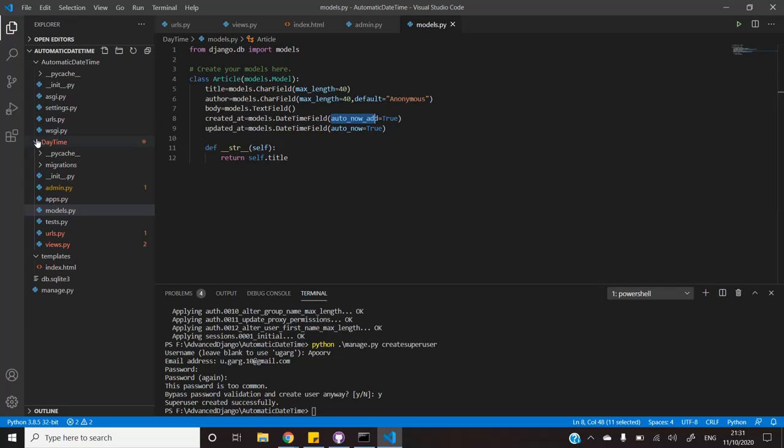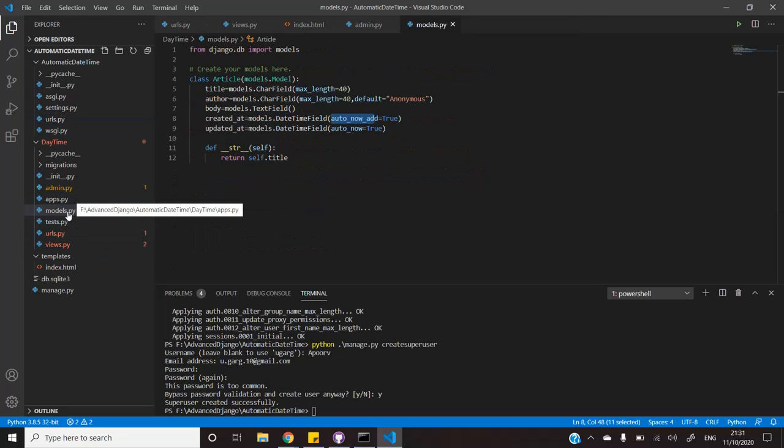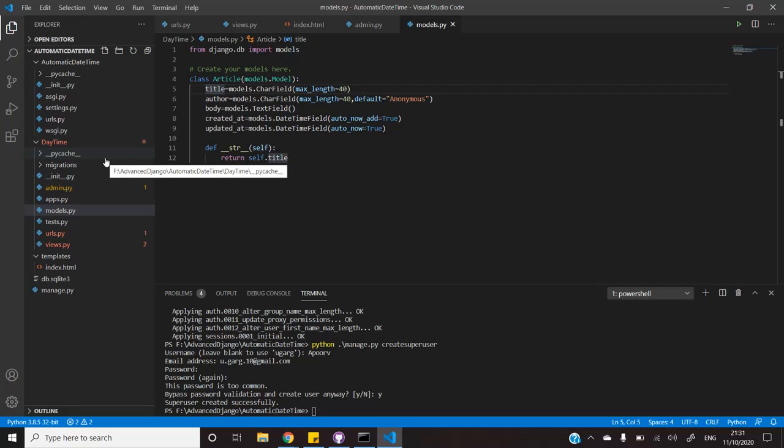In the Django app, you can see that the main app is called automatic_datetime, whereas we have another app that's called datetime. I have simply included the urls.py file in the main URLs file, and then in the models, I have created this Article that has the basic title, author, body, created_at, and then updated_at. After this, all that we need to do is simply migrate this model and we will be good to go. Let's go check it out.